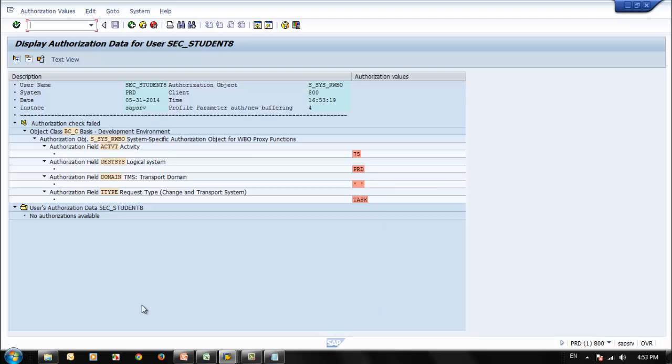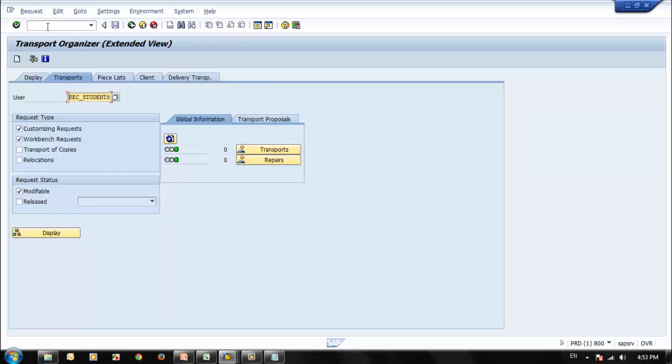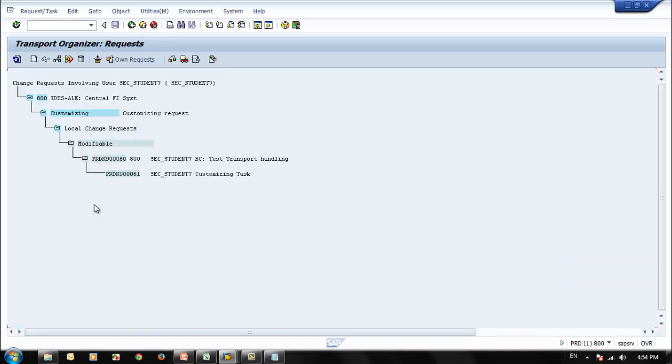It says something like system specific authorization object proxy found. This does not look like something related to your, it's something to do with transport management. So what we do, let's trace it. Let's assume that I don't know what this authorization object is. Then let's trace this activity. Right now I am in student 8, then I am looking for student 7. Let me keep it here. Then I need to trace this.